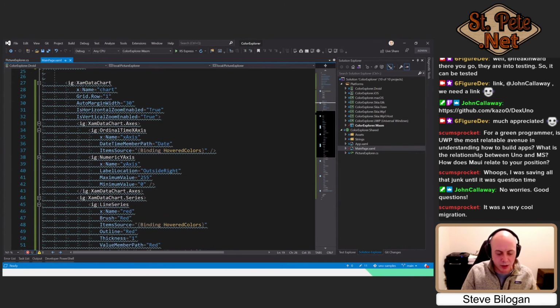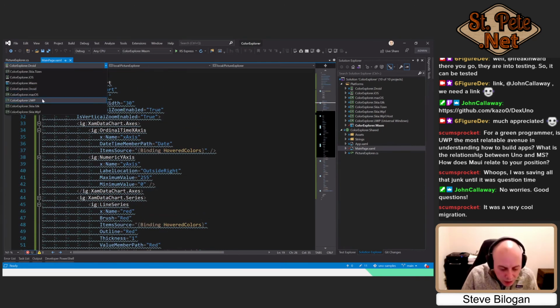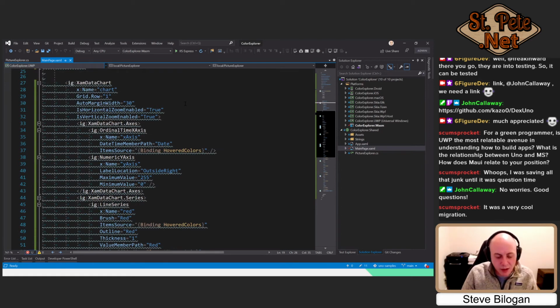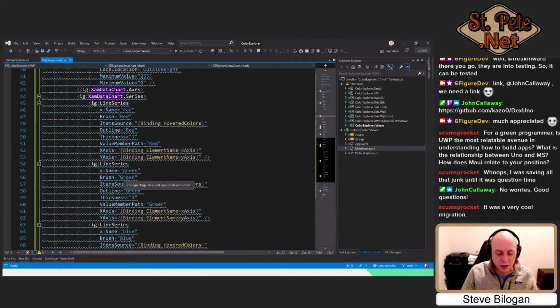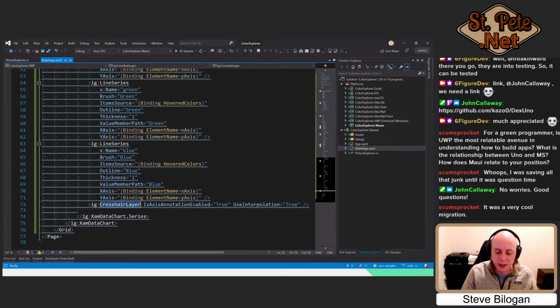And down here, it's a normal XAML page. Get rid of the squigglies. Oh, they're still there. But yeah, you have your XAML data charts, your axes, your series, and so on. And then you have your crosshair layer, which is what you saw when I put the mouse over there, which was lining up with the red, green, blue values. So these are things that are developed by Infragistics that are available for you to use.